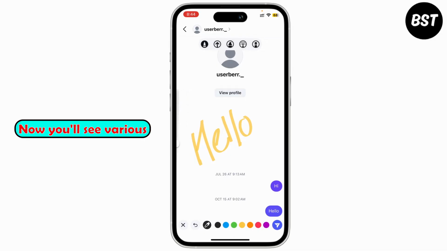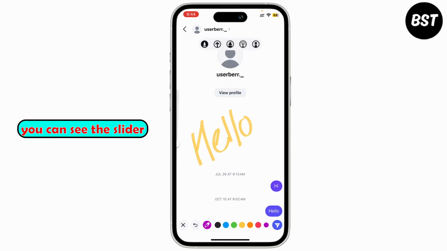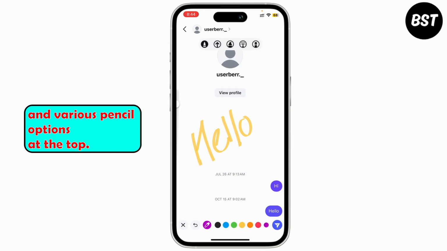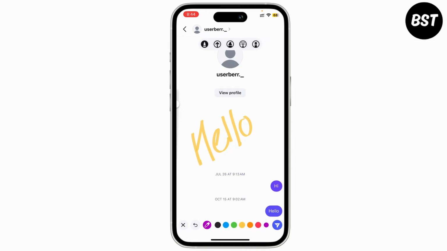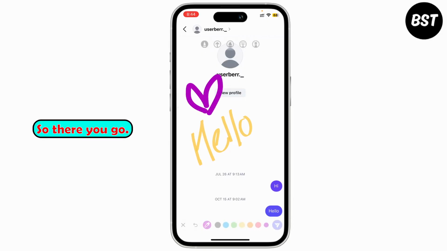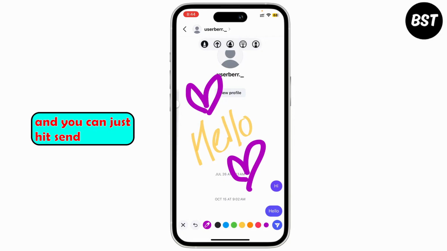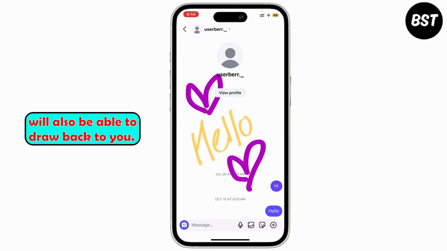Now you'll see various color options available at the bottom, and then you can see the slider to increase or decrease your pencil size and various pencil options at the top. Just choose the one of your choice and you can start drawing. So there you go. You can draw anything of your choice and you can just hit send option at the bottom right. And the person whom you have sent it to will also be able to draw back to you.